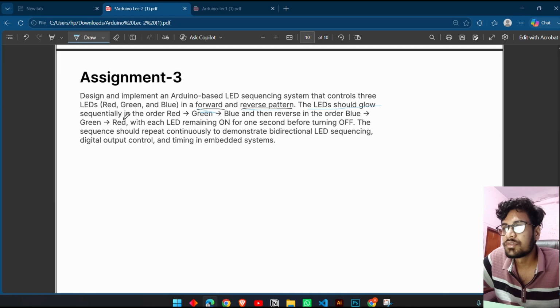The LED should glow sequentially in the order red, green, blue, and then reverse in the order blue, green, red, with each LED remaining on for 1 second before turning off. The sequence should repeat continuously as a bi-directional LED sequence. Okay, bi-directional, not one-directional, bi-directional.